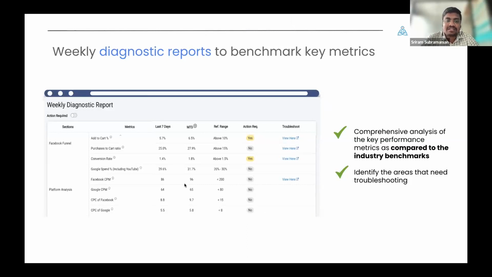So, for example, in this case, you don't have to go and find out whether your CPM is lower or higher. You don't have to optimize for your CPC, but technically you have to optimize for your add to cart, because add to cart is the only metric which is not in range. So you can go deep into your campaigns, find out which campaigns are not working well and which are working well, then take a call on where you want to make the changes.